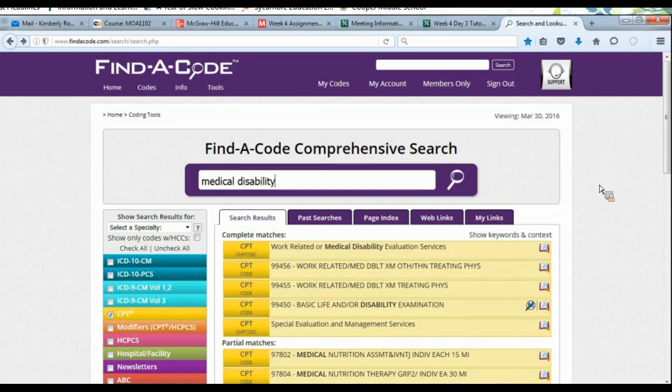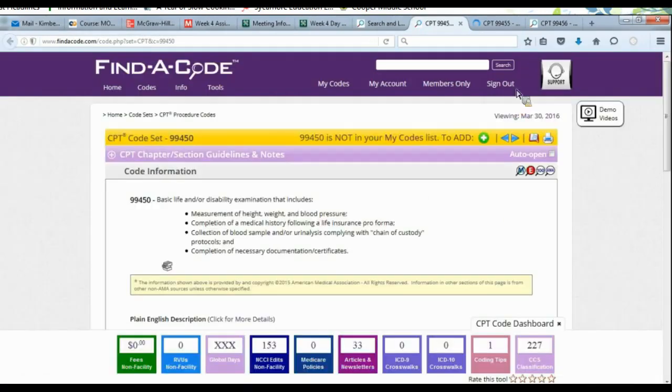Okay, so we have 5 complete matches. However, these 2 links take you to multiple codes in different subsections, okay? So therefore, let's work with what we have here. We have 3 complete matches here. So let's go ahead and click on each one of these to see which one would be our correct code, okay? So let's go ahead and click on this.